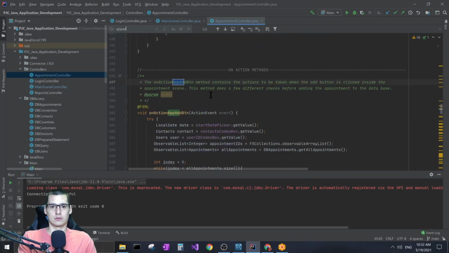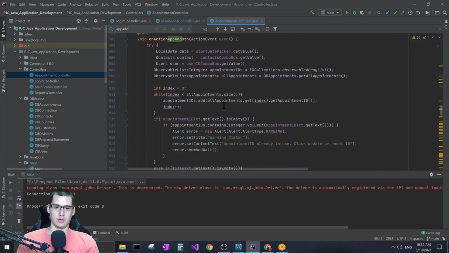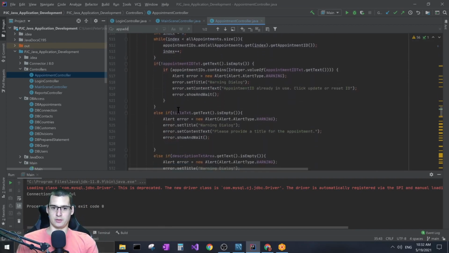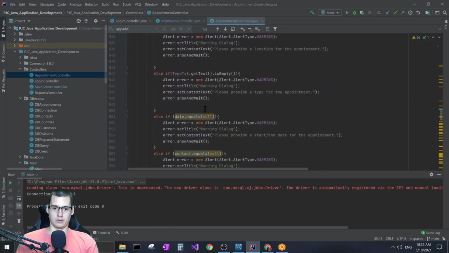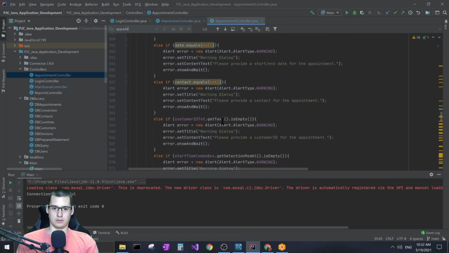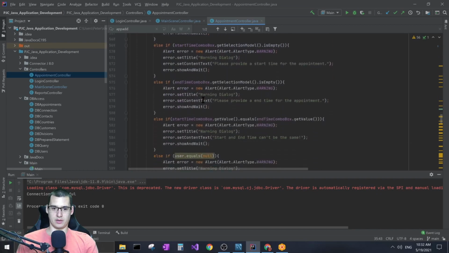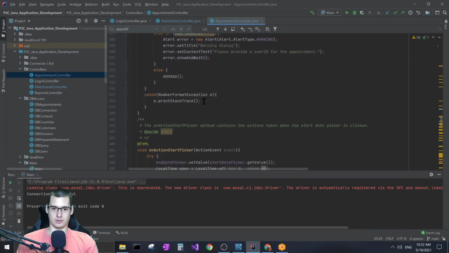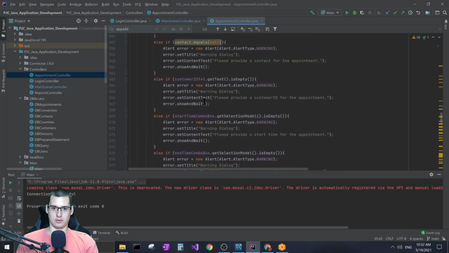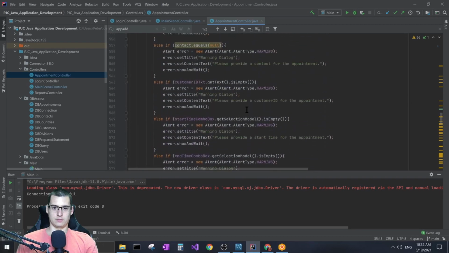So, on-action add and my on-action update. I just want to make sure that I have a check in here for my customer ID text. Alright, so if it is empty, I have an empty check. But do I have any type of check to make sure that it's actually a customer ID? Doesn't look like I do.